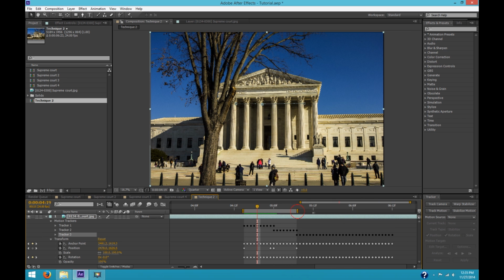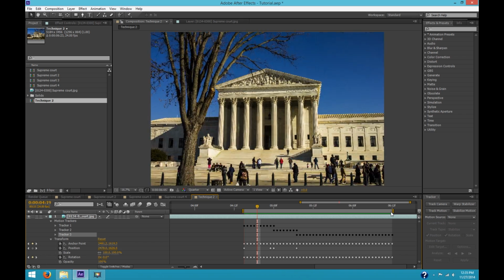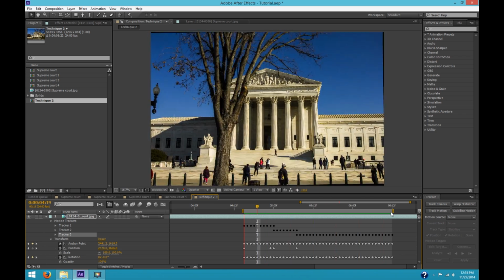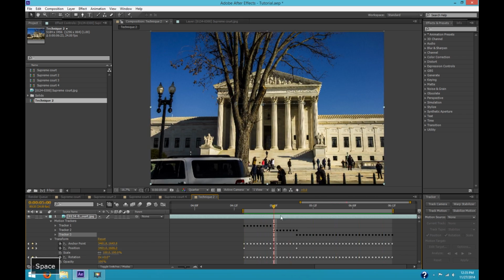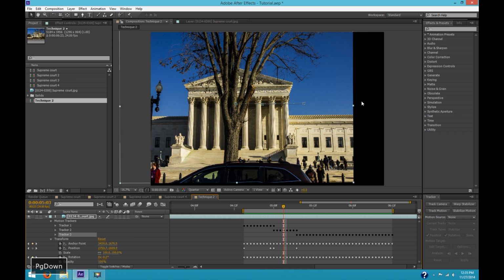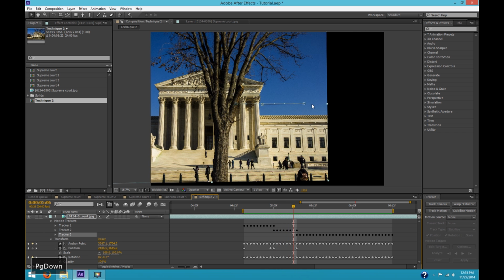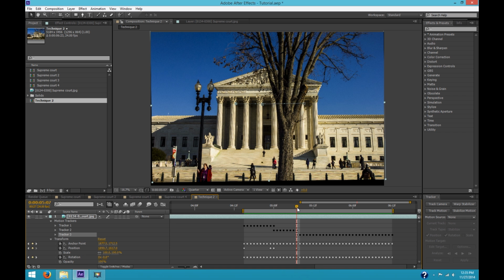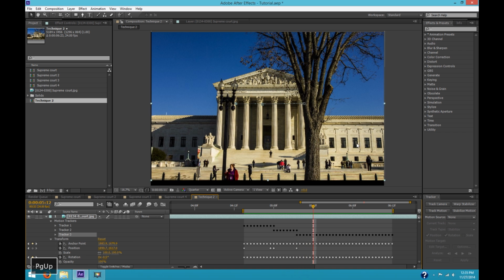And it's going to be the same problem again. Let me do a RAM preview to show you what it looks like. So now during Tracker 2, it moves to the right, or to the left, I mean, in every frame until you get to Tracker 3, and then it jumps back into place, and then it's okay after that.